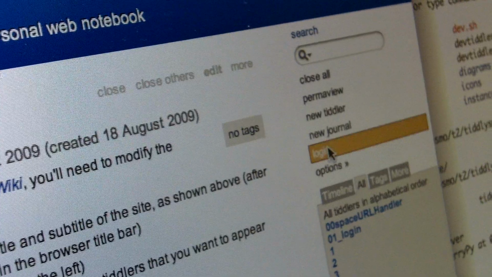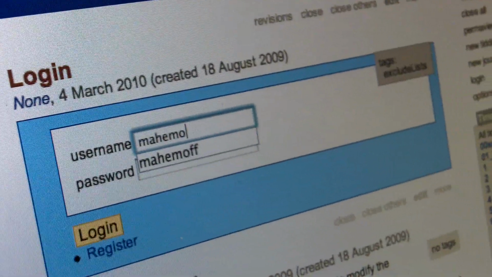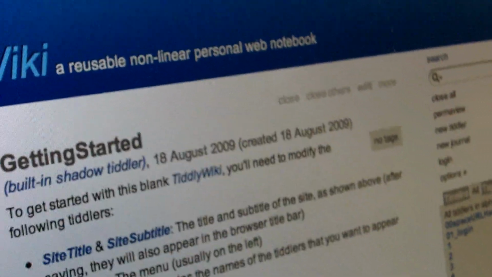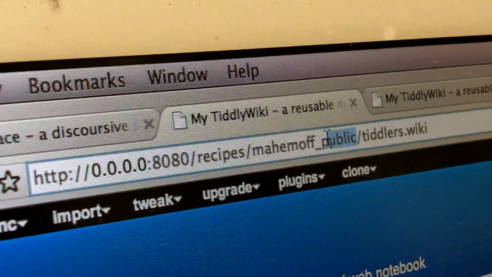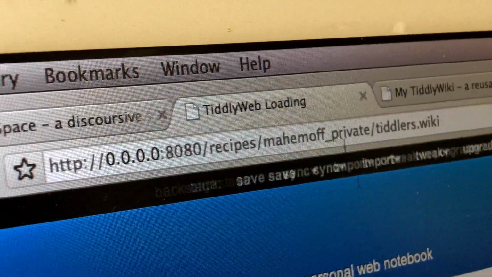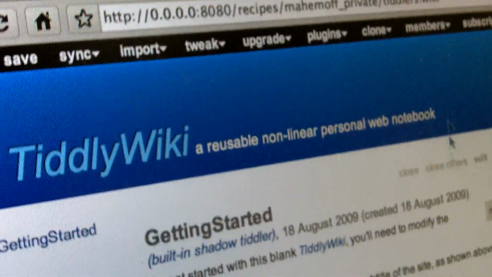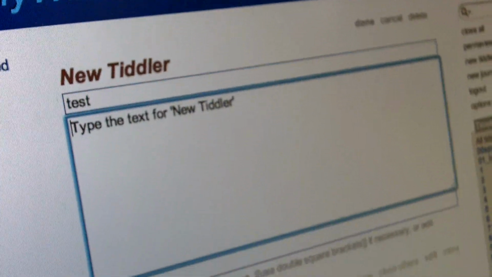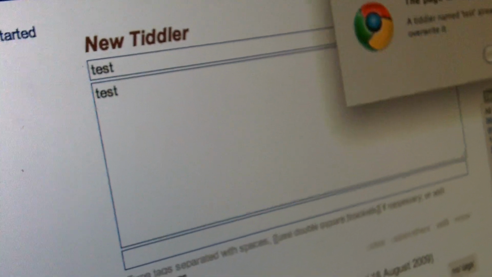So if I actually go and log in, I have to log out, log in, and I'll log in as mameoff so that I can see my private view. Now I'm still looking at my public view at the moment, but if I switch it over using the URL, I can actually see my private view, and then I've got extra options and I've got the ability to change. So I can actually go and create new tiddlers now that everyone else would be able to see when they look at my public view.